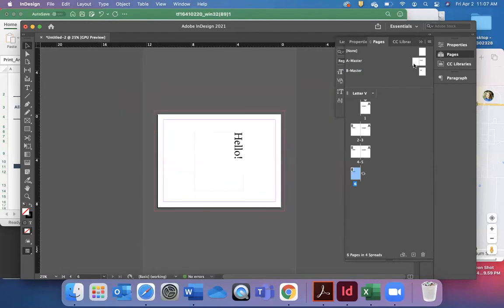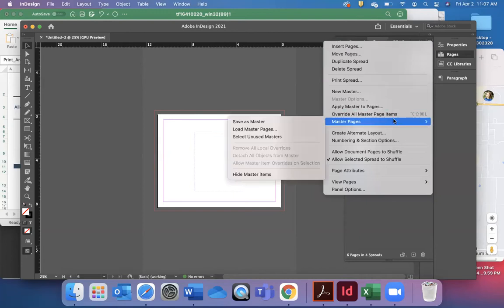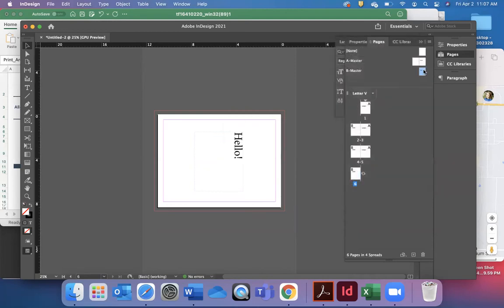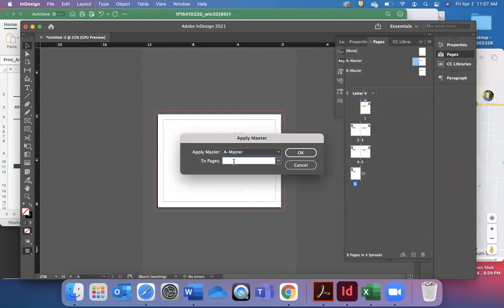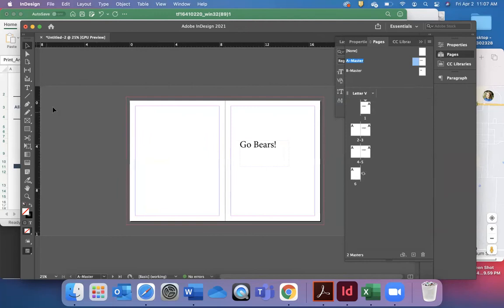So if we come up here, let's make a new master. I forgot to show, well, we'll do this first. Okay, let's go to A, and just for simplicity's sake, I'm going to apply it to all of our pages again. Okay, so if we come up here to A, we're going to first grab our type tool, so you can either press T or actually click on it.